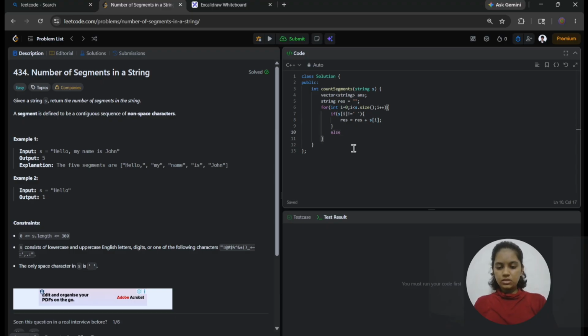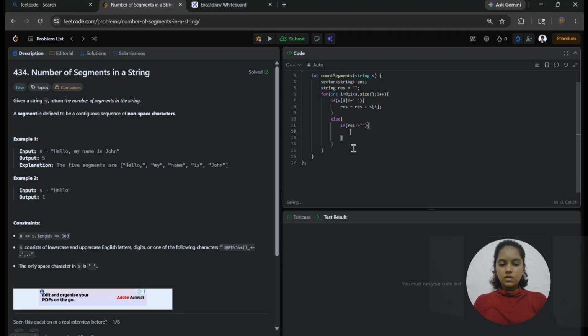Again, in the else condition, I have to check if res is not empty, meaning it contains some characters, then I have to push it back in the answer vector. So here I am pushing back res in the answer vector. After that, when I have pushed res in the answer vector, again I have to reset res by initializing it as an empty string.